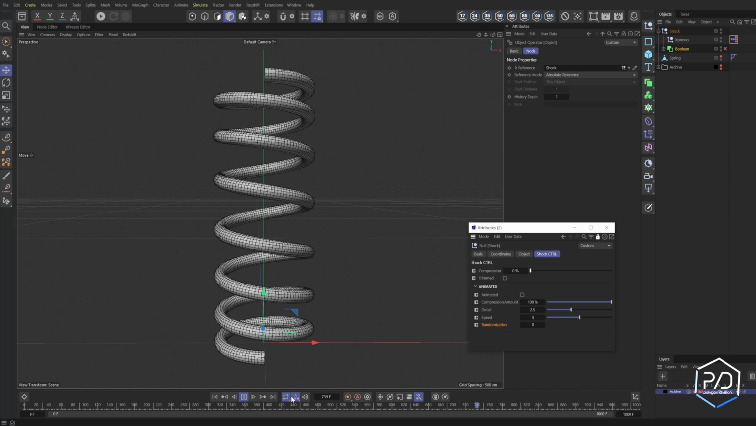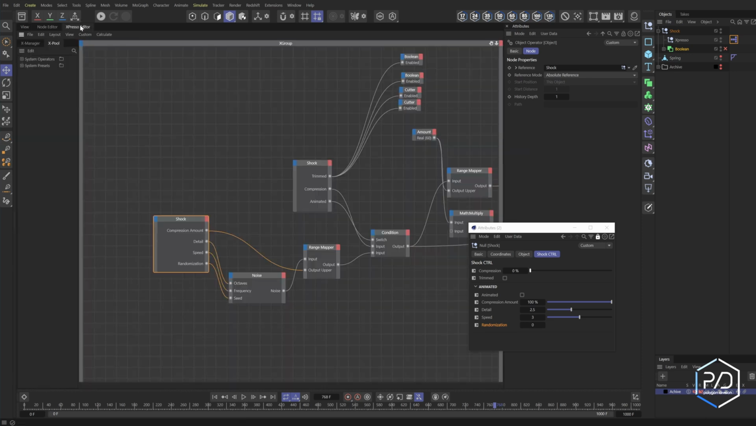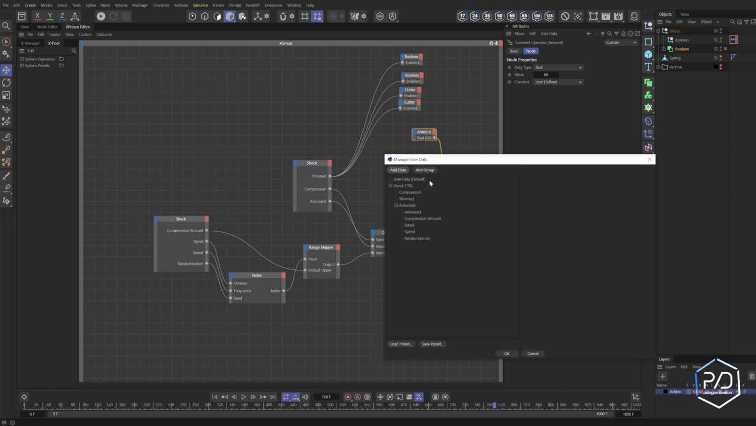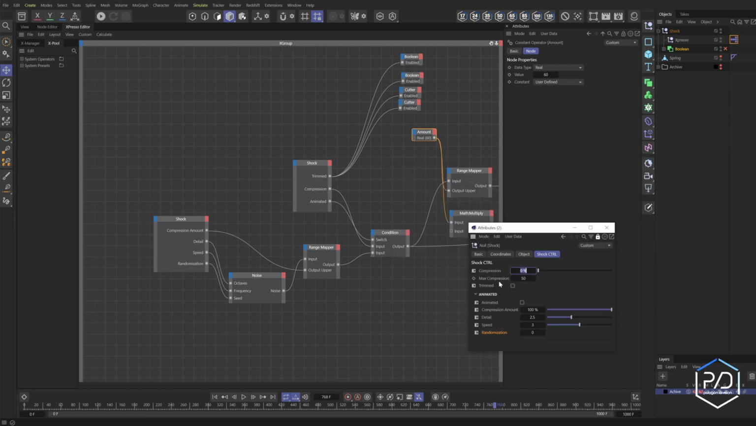And the last value I want to bring in is, let's say I pass this off and the client wants to make changes to how much this compresses. We can go to our Xpresso editor and replace this amount and have an input field. So I'll go here to manage user data, select the shock controller. We can close this, say add user data, and I'll put below compression. I'll do max compression. We'll do integer, and we'll just leave this at 100. Our default value we'll set to 50, and we want whole numbers. So now we have a max compression value here.